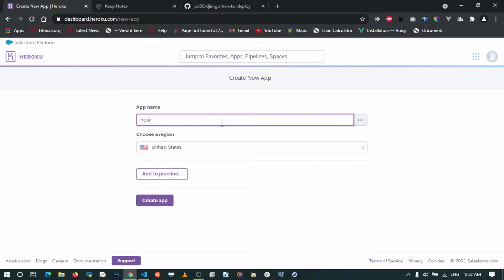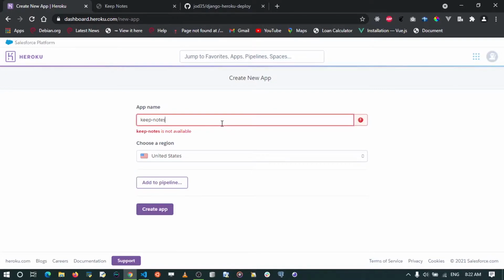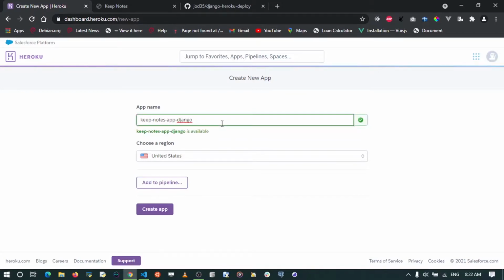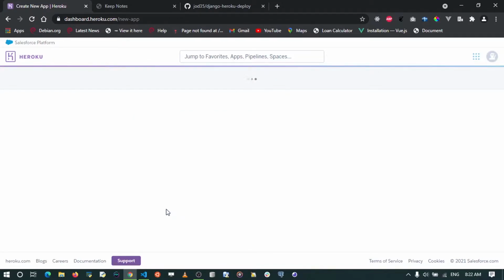So I'm going to say notes. So let's call this keep notes. Let's call it keep notes app. Let's call it keep notes app Django. So this is not taken. Now we're going to create this app.